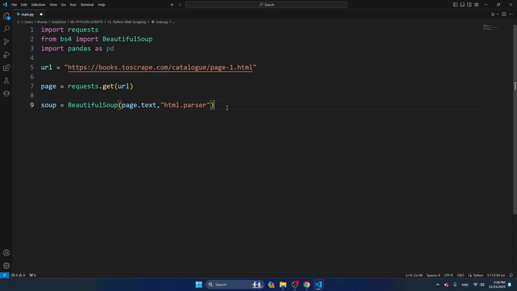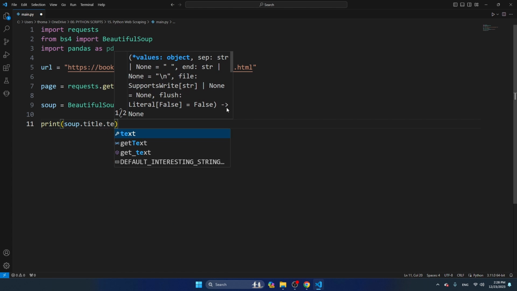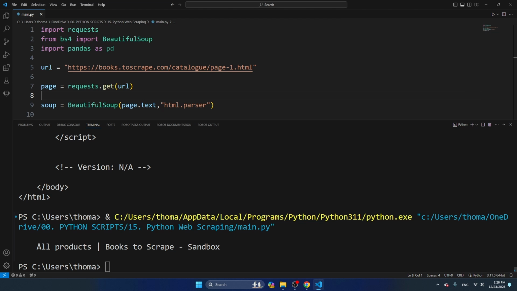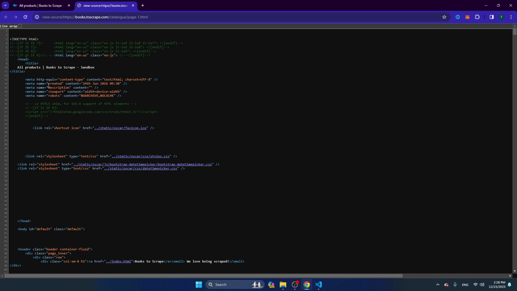Okay, let's try to get the title. Print soup.title.text. Let's run the script. I see that the title is All Products Books to Scrape Sandbox, and that's equal to the actual title of this page that you can find here.